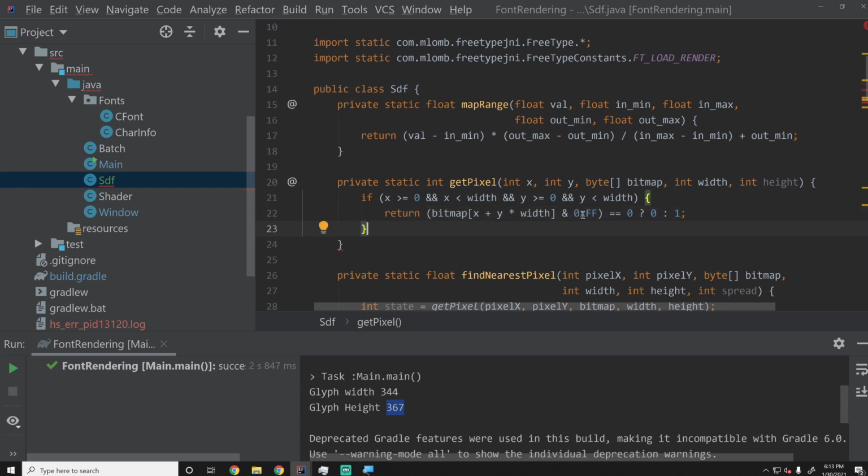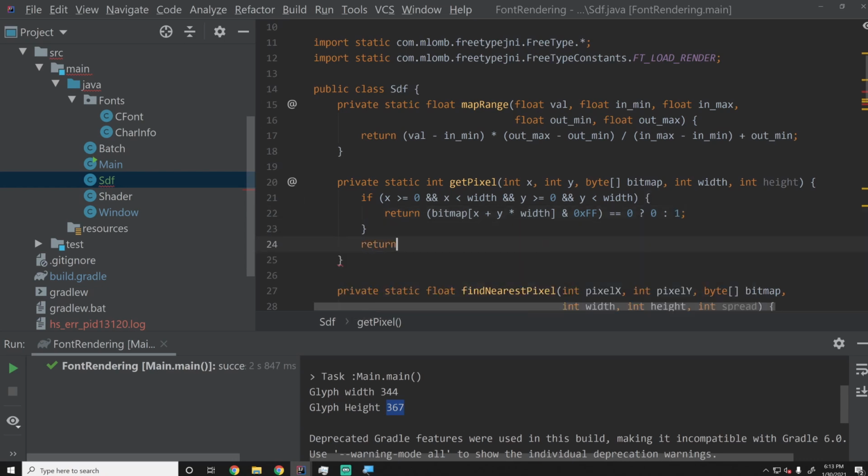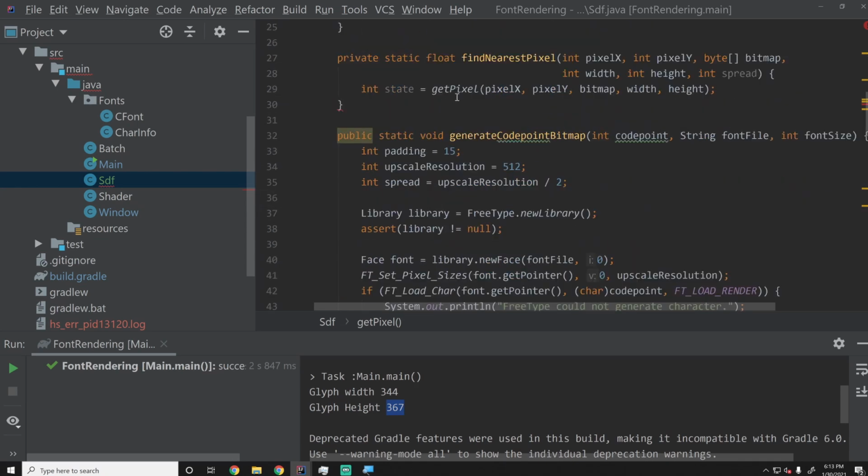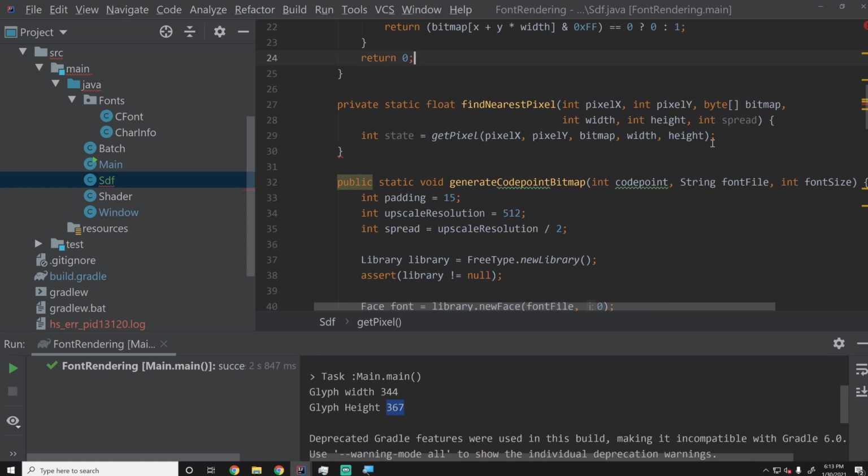So the values right now can range to quite a few different values, and we basically just want to clamp it. So if it is 0, we want to return 0. If it's not 0, we'll just say 1. So we're saying it's an off-on state. And then we'll return 0 if we're outside the range, because clearly we can't have an on pixel if we're outside of the actual font's range. So we get that state.